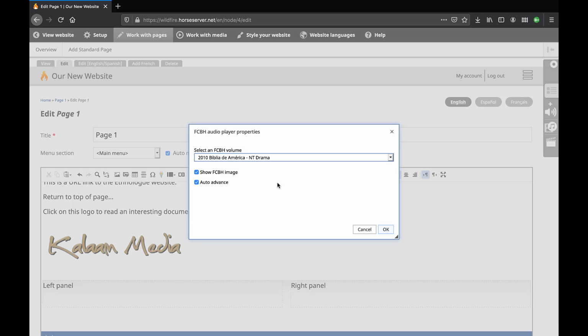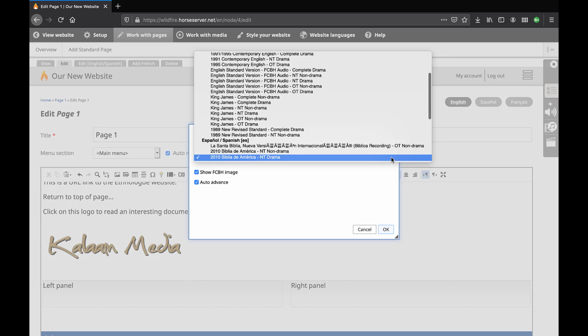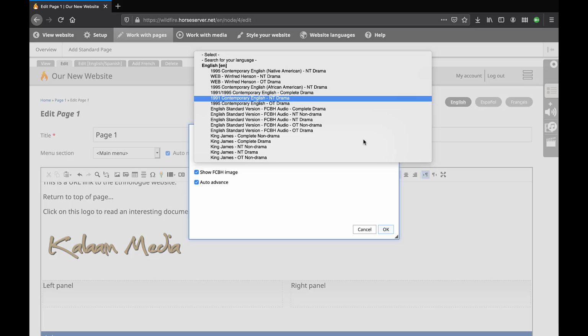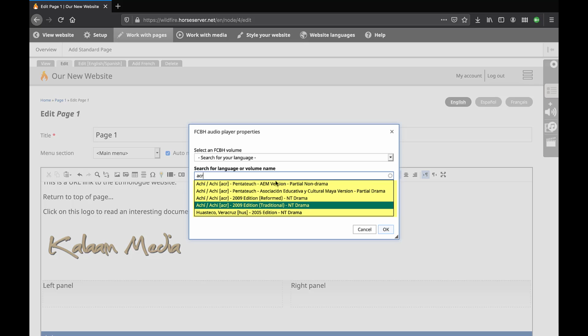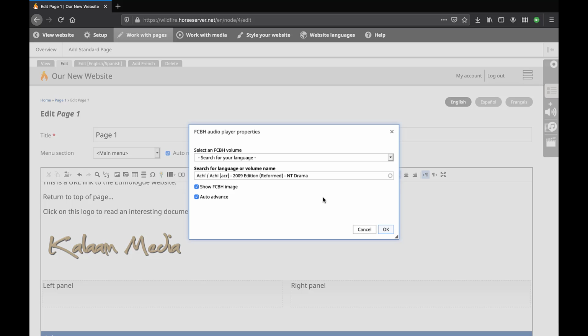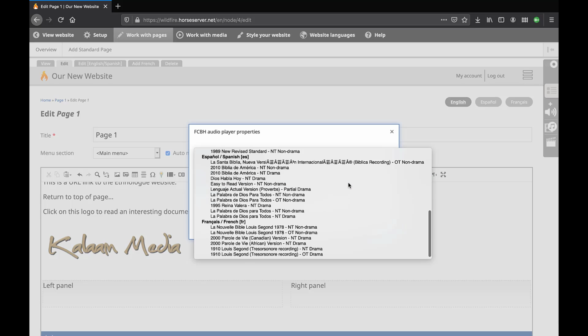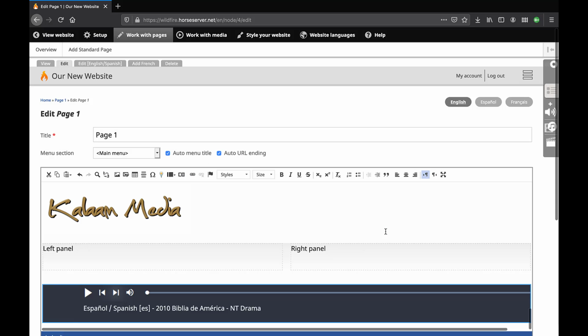You may also add a player for a language that is not one of the navigation languages of the website. In the drop-down list, click on the line that reads, Search for your language. In the new blank space that appears, write the 3-letter code or the name of the language you desire. If volumes are available from FCBH in that language, they will appear in a list. Click on one of the volumes to select it. The task box now displays the volume you selected. Click on the button OK at the lower right of the task box.